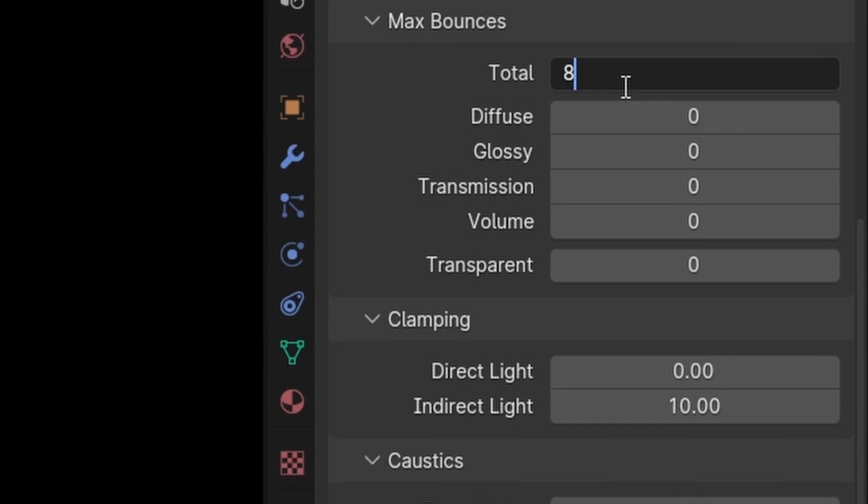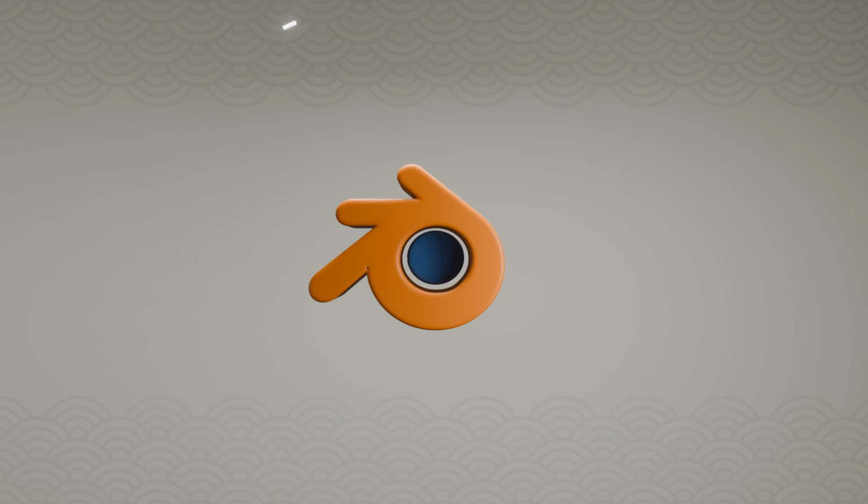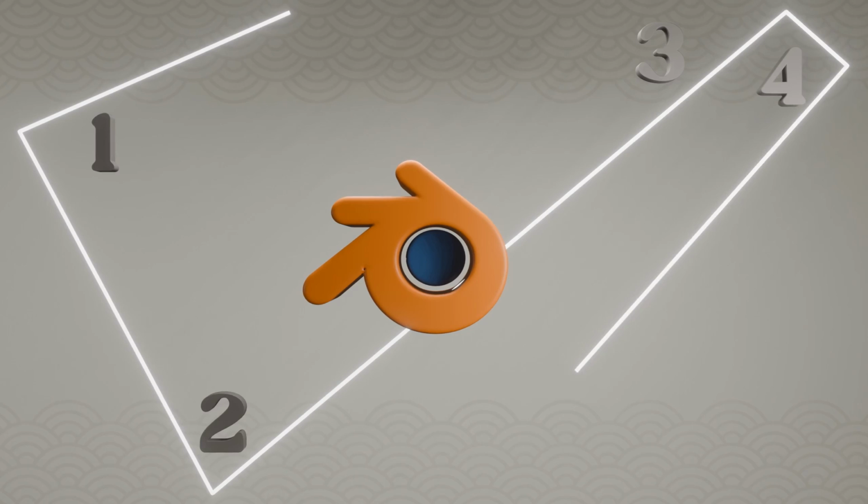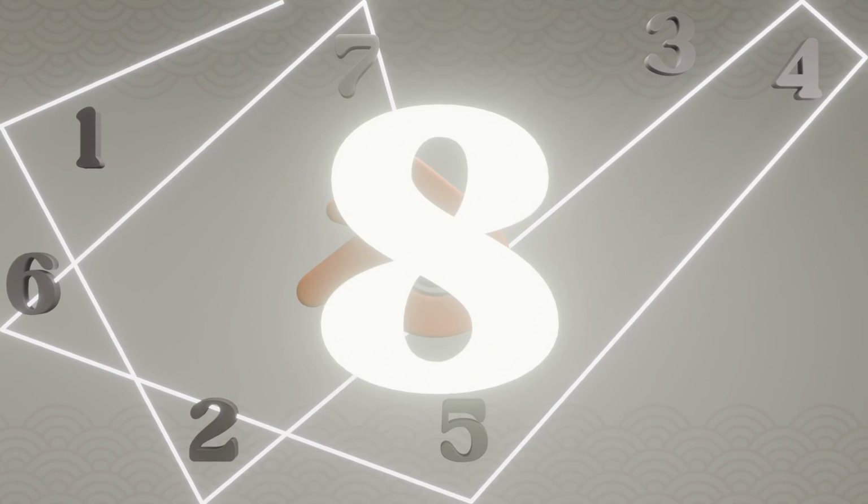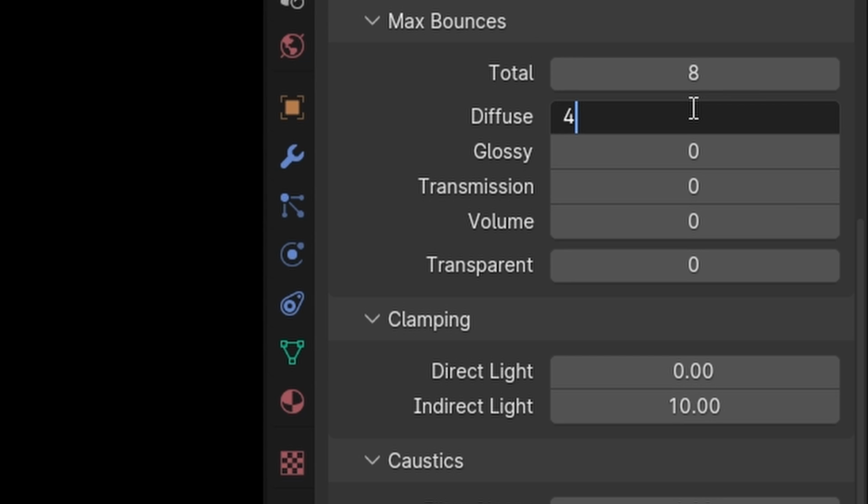For the total value, we'll put it on something like 8 for now. This means that whatever value we use below that, Blender will never use more than 8 bounces total. Now, as I said, all the bounce lighting was gone, so it's probably a good thing to add some diffuse bounces.